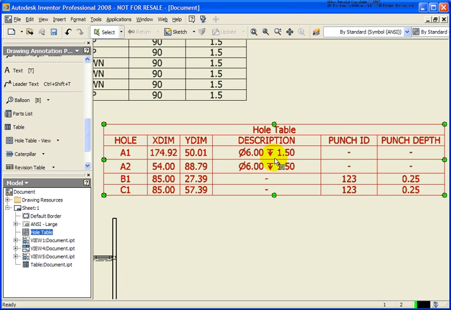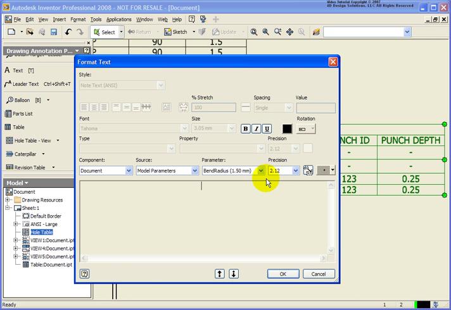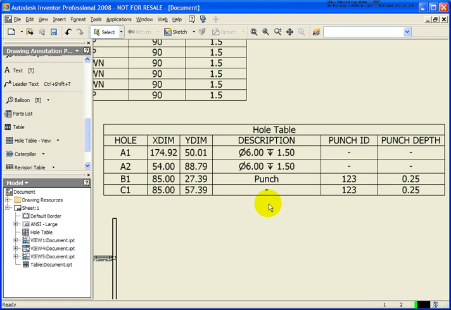Of course, I don't have a description for that, so I could double click on the dash. And here I can just type in some information. In this case, I'll just generically call it punch. So let's also add a description for the second punch.